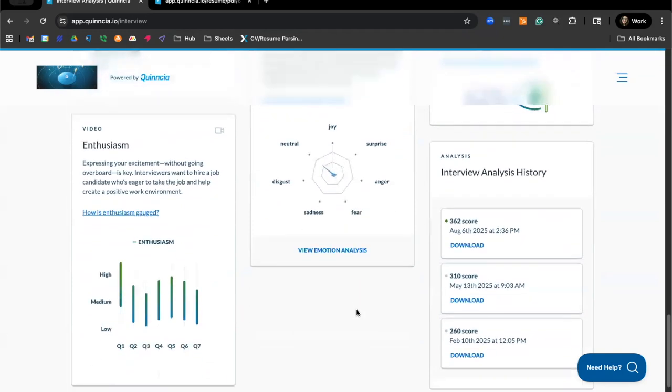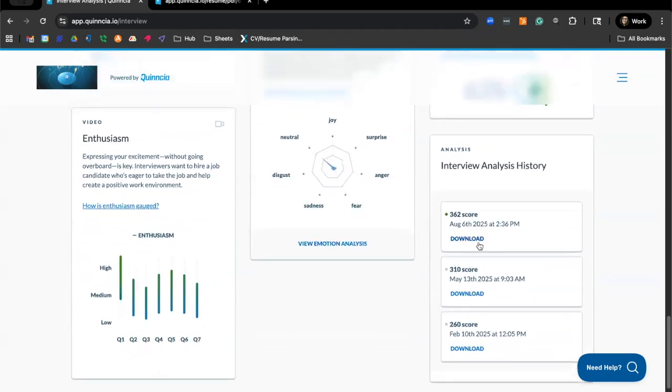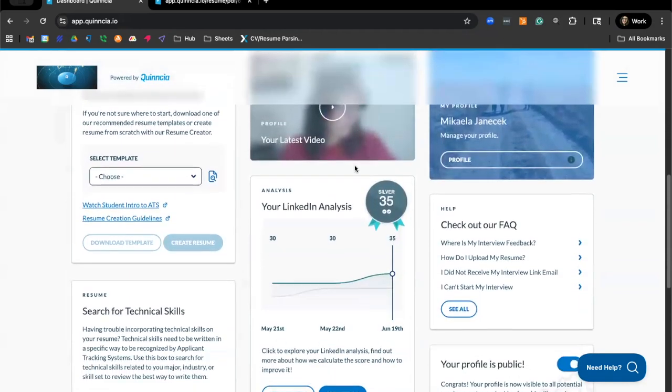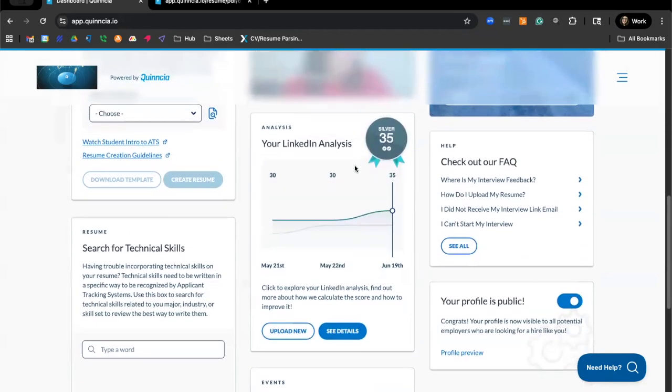So it will be the most recent analysis here, but again, they can download PDFs of their feedback. And the last portion of Quincia is LinkedIn. So they can also upload their LinkedIn profile. All they do is go back to their dashboard page and click Upload New.